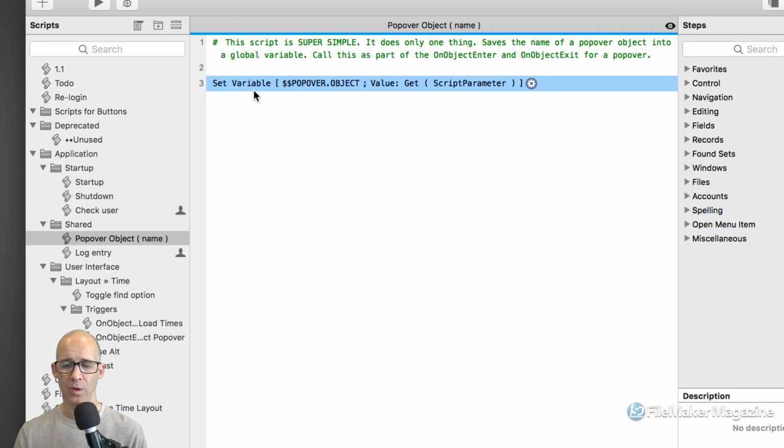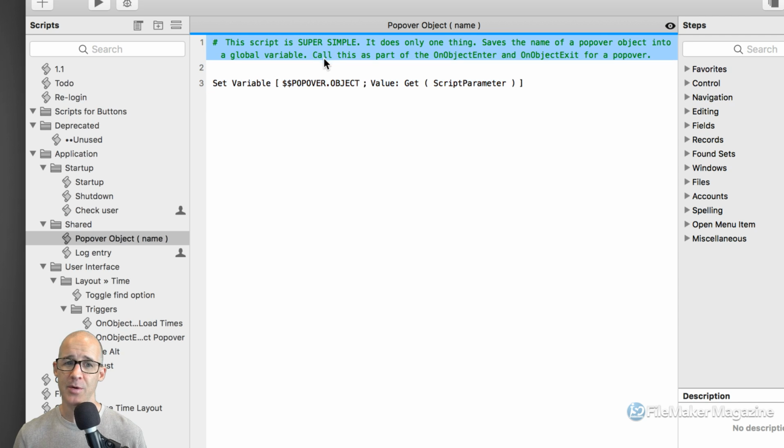Well, sometimes if you boil those down, you get a much more succinct response of, if I have a name, that implies that the popover's open, right? If I don't have a name, then the popover's probably not open. And this will work across all of the popovers that are on the current layout, whichever one. All you have to do is make this script, or this script called as a subscript, part of the onObjectEnter and the onObjectClose for the given popover. So you can see right here, I've given you a note. It's super simple and it only does one thing. It just saves the name of the object of the popover.